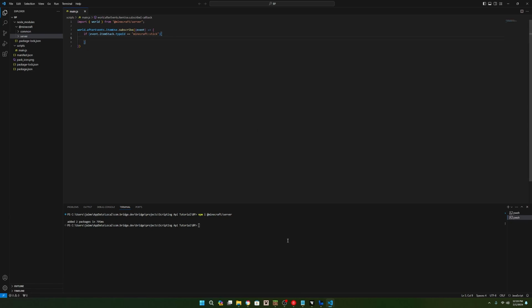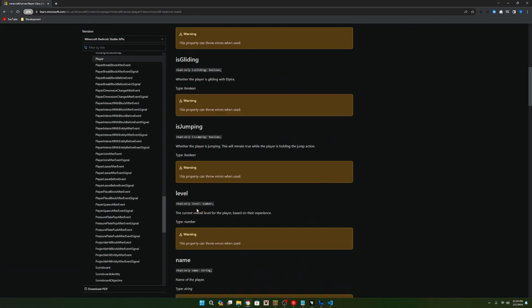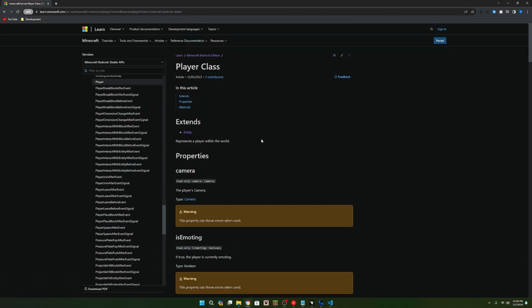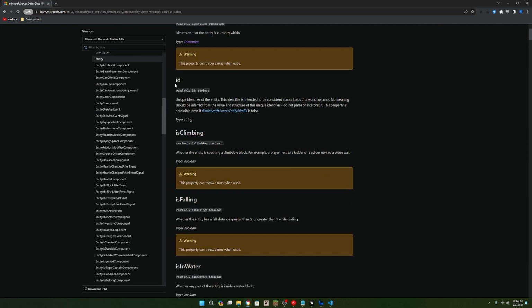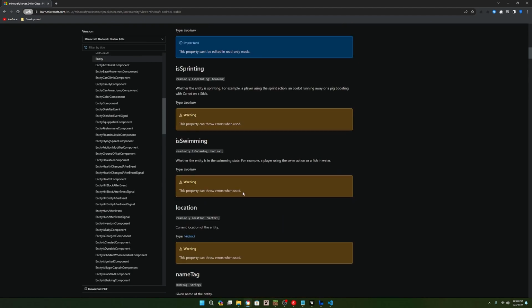So if we go back to the documentation, go back a couple things, actually right here, we can look at event.source, which would get us the player because it's going to return a player. And inside a player, we can actually see everything that we can call on the player. Not only can we see everything that's inside of the player, but it also extends the entity class, which means if we click on this, we can also get everything from the entity inside of the player.